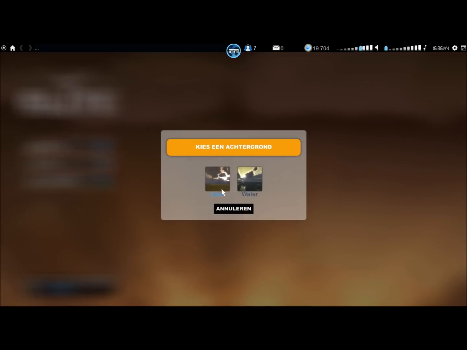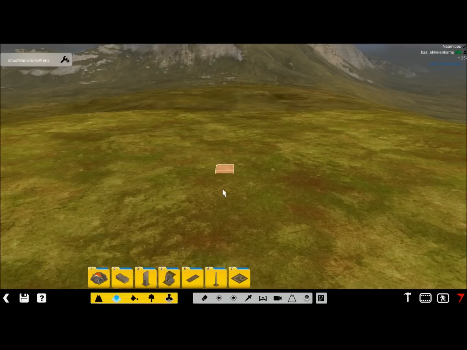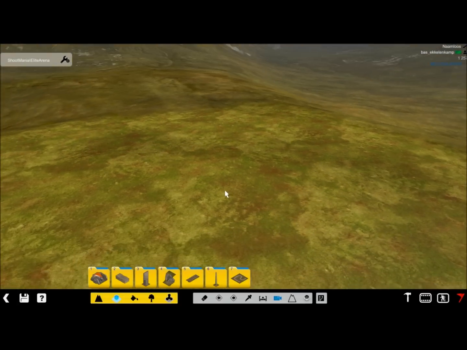I am going for the day mood for now, but make sure you select night mood to make your map look really fucking cool and not mainstream. Remember, the looks of your map are way more important than the gameplay.